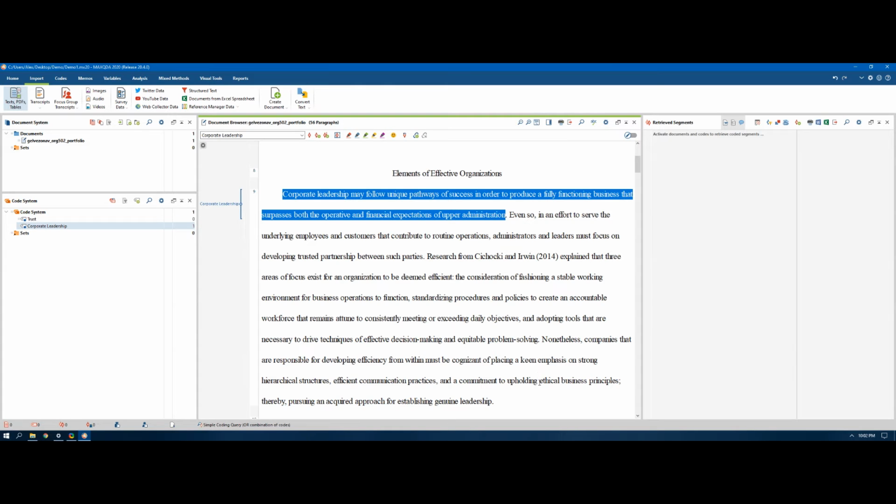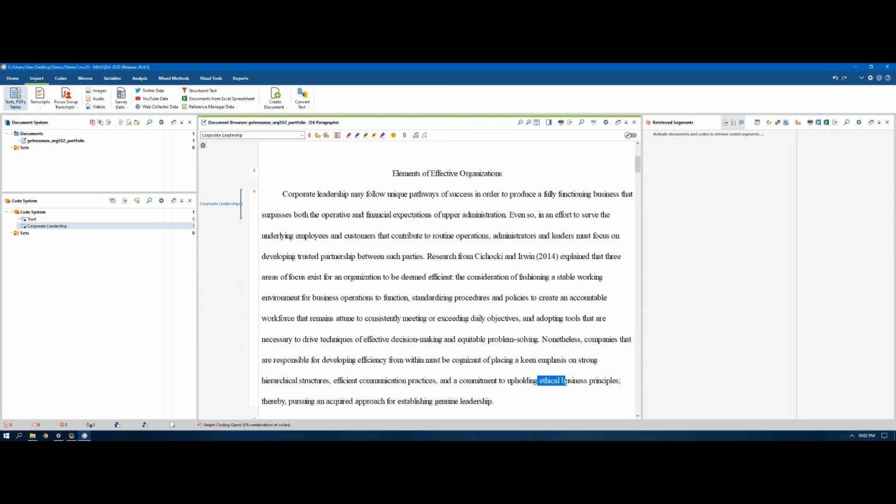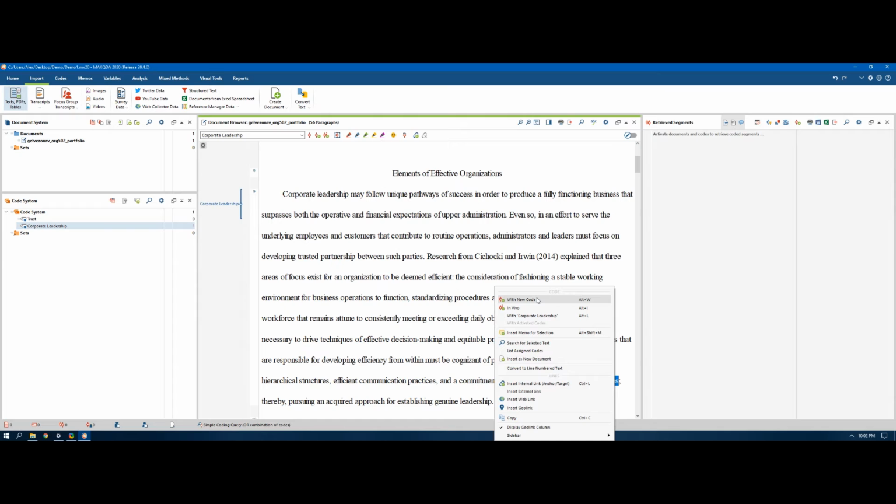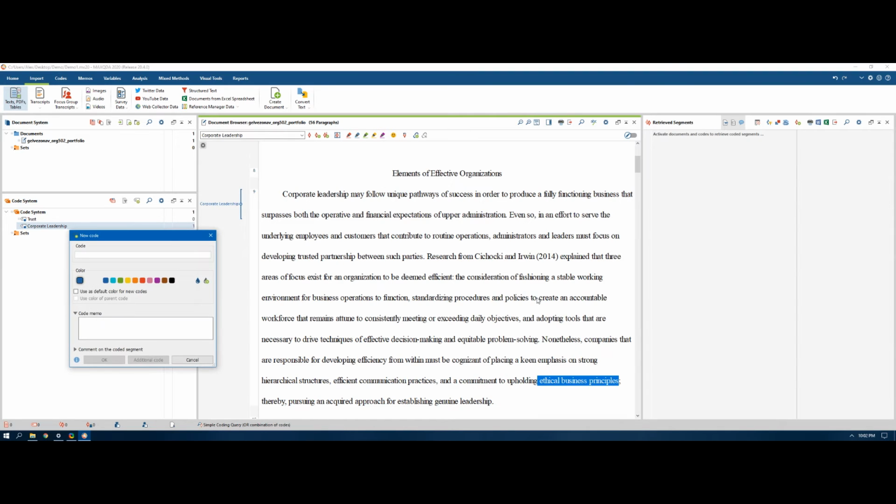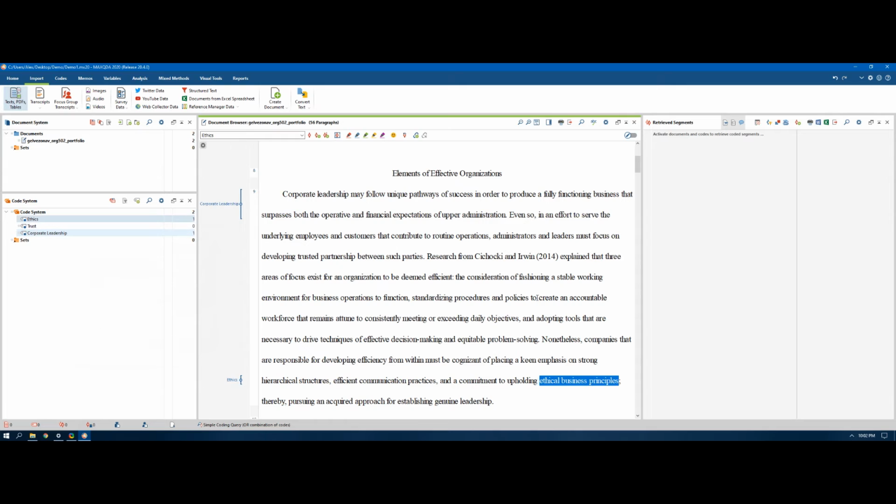So we can add a new code. We can call this ethical business principles. So if I wanted to add a code called ethics and apply it to this area, I could right-click, hit With New Code, and I could call this ethics. So now I have one code associated with the term ethics and one code associated with the term corporate leadership.